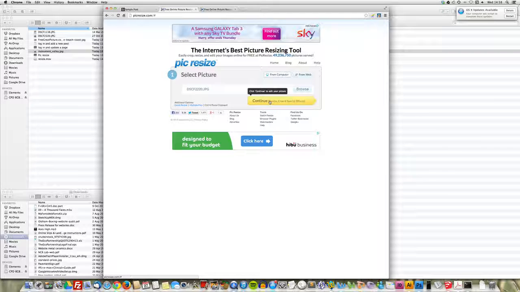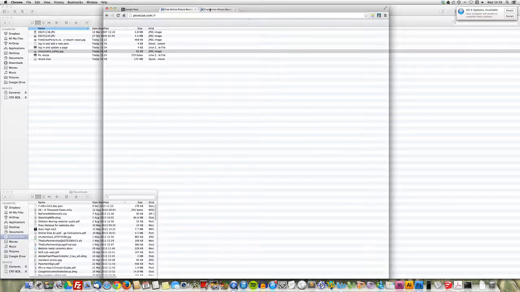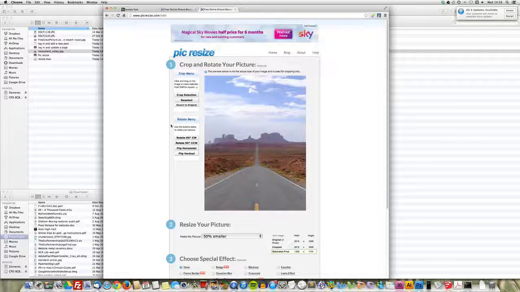Okay, so we'll choose this one here and it will bring it in, and then you click continue to edit your picture. Depending on how quick your internet connection is, it will upload in a matter of seconds or it could take minutes. I've already uploaded one here, so here it is.